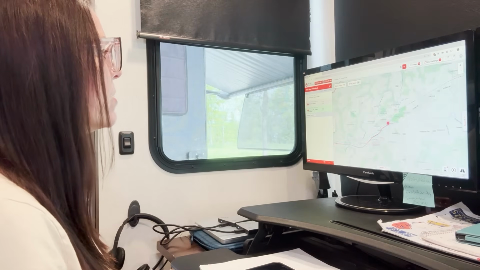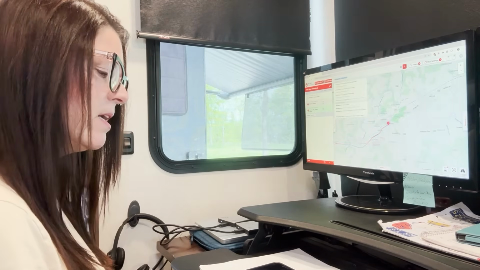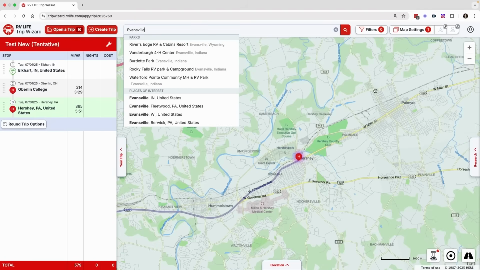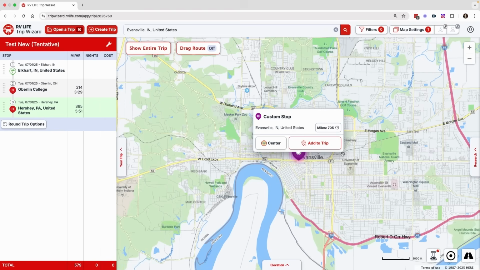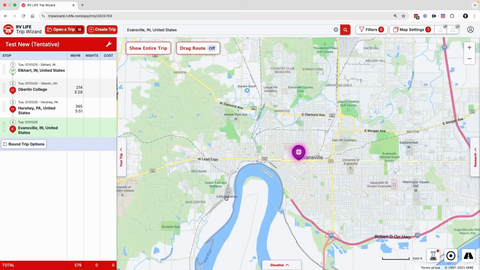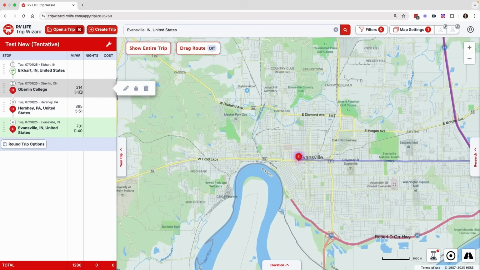And then let's put in Evansville, Indiana. And that's where our family is mostly. And I have a funny feeling that's either going to be Thanksgiving or Christmas. We'll put that in there. So this is over a long period of time. So all we have are dates. So we see here we have 3.5 hours to Oberlin, totally doable from Elkhart. We see we have 5 hours and 51 minutes from Hershey.